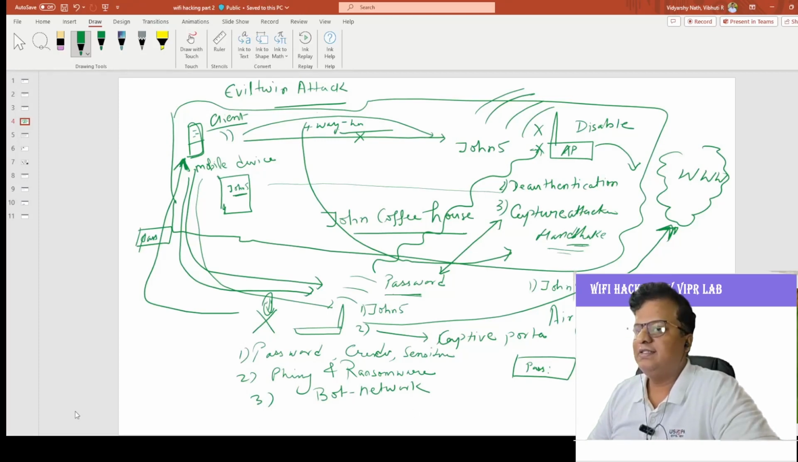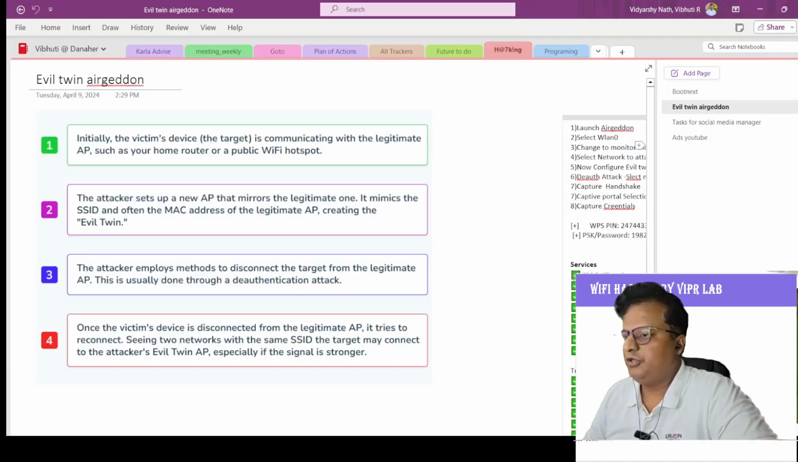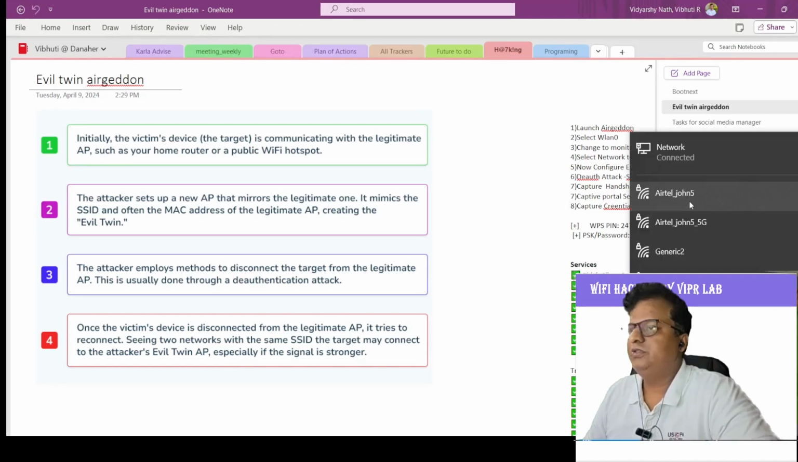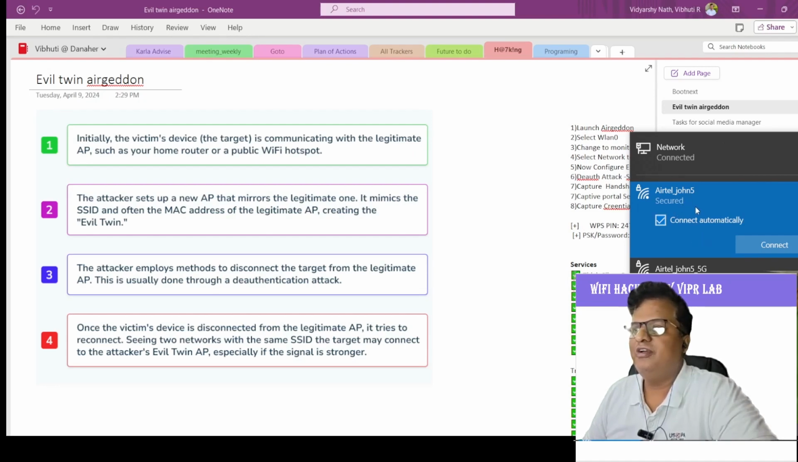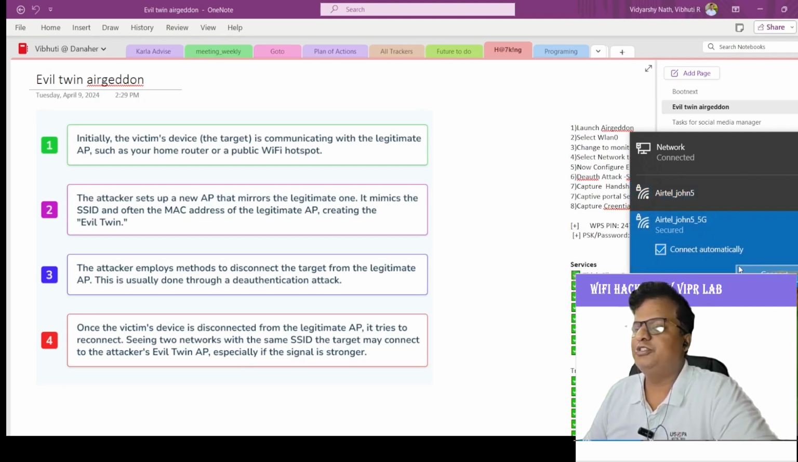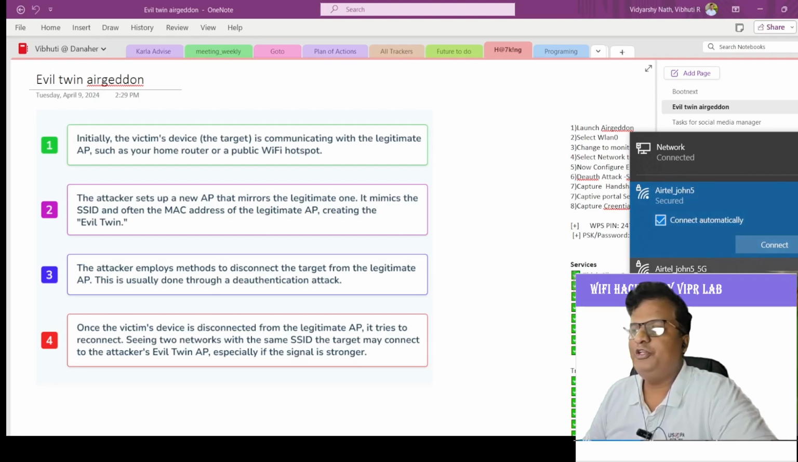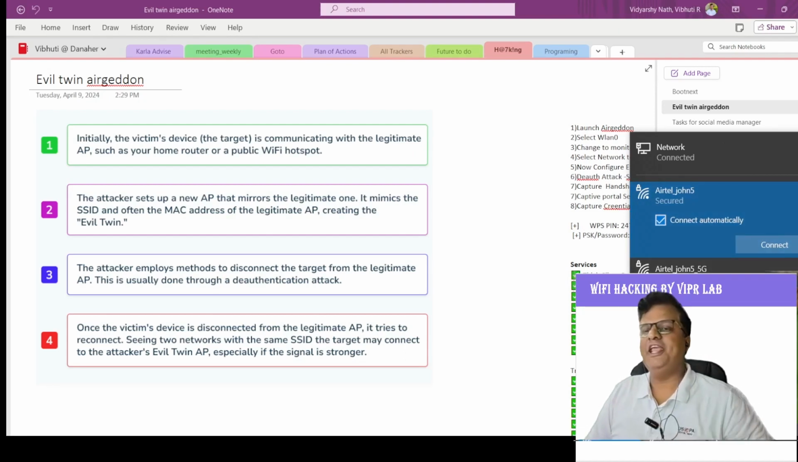So let's start the demonstration of the evil twin attack against the target. Here you can see in my Wi-Fi connectivity I have the Airtel John 5 network. So we have to create a Wi-Fi network with the same name as Airtel John 5, and launch the attack. You can see it is connected to this one. I'm going to set up a similar-named Wi-Fi network using Airgeddon.